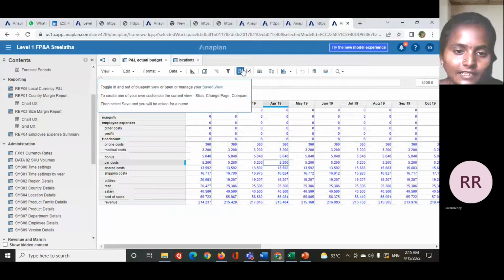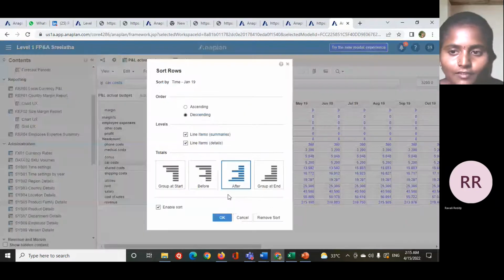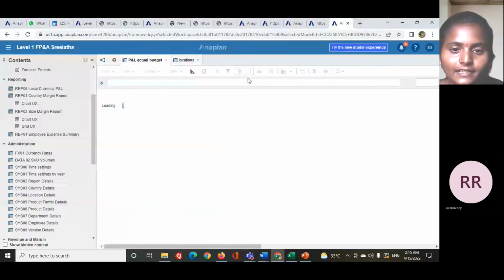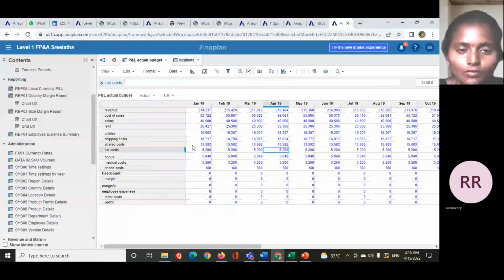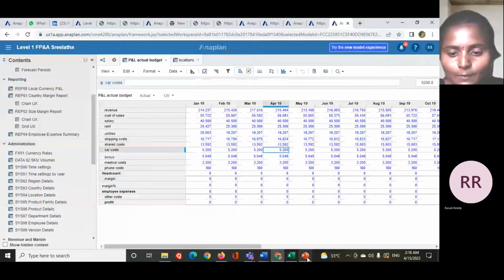If we need to sort in descending order, then we click on descending, then the sorting will occur like this. If we deselect this, then the sorting will not be applied. This is the symbol for the sorting. And I was just explaining how the sorting will be applied.